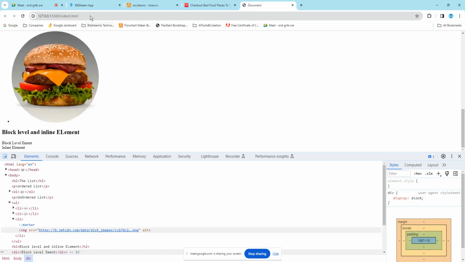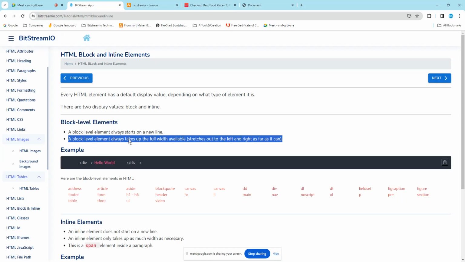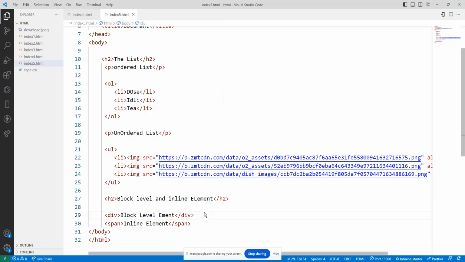And one more condition is what? A block level element always starts with a new line. So how do we check this one? I will add one more div element here.